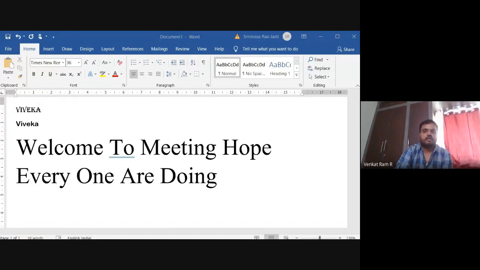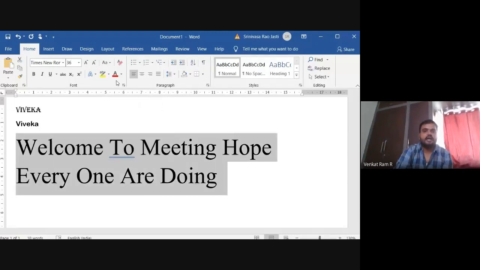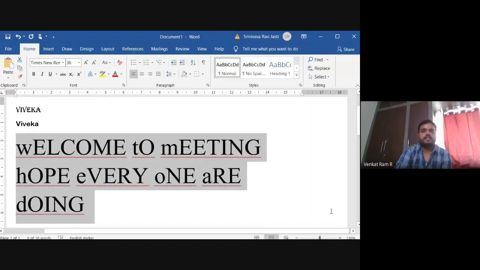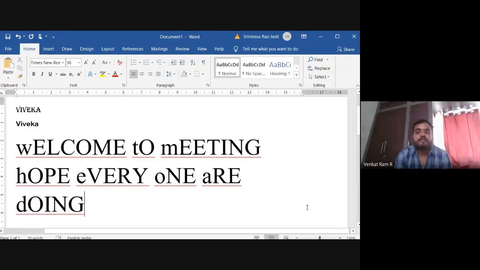And next is toggle case. Toggle case is where some will be caps and some will be small letters. It will not have any certain rules and regulations. It will turn like some people write in their notes like this. If you observe what is happening, the first letter is turning into small letter and the rest are turning into uppercase.